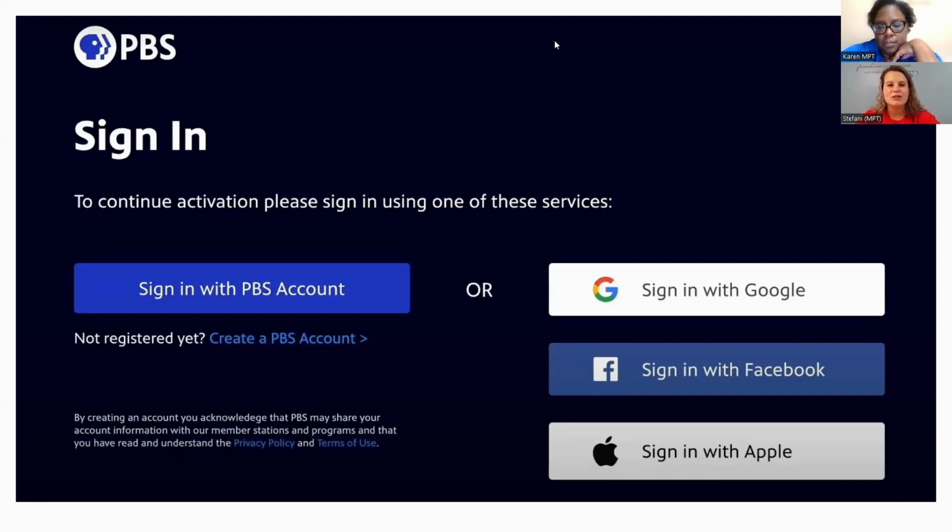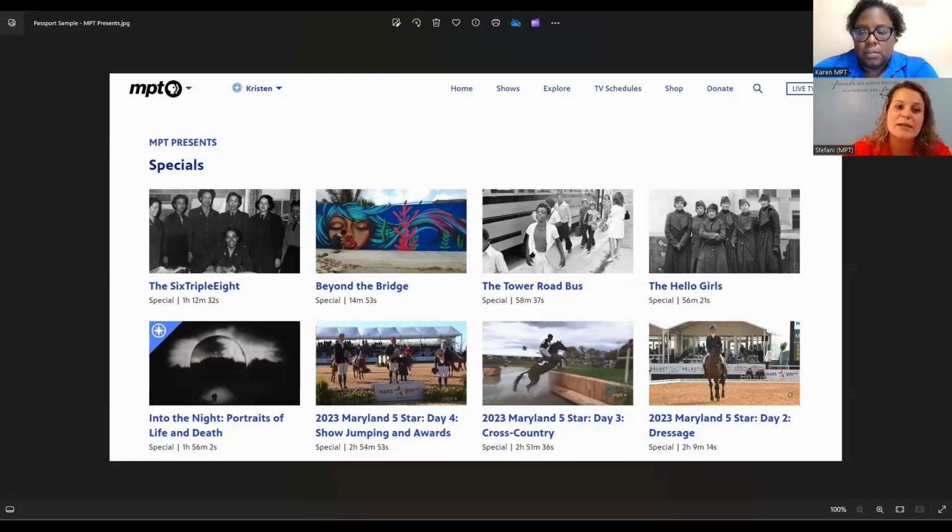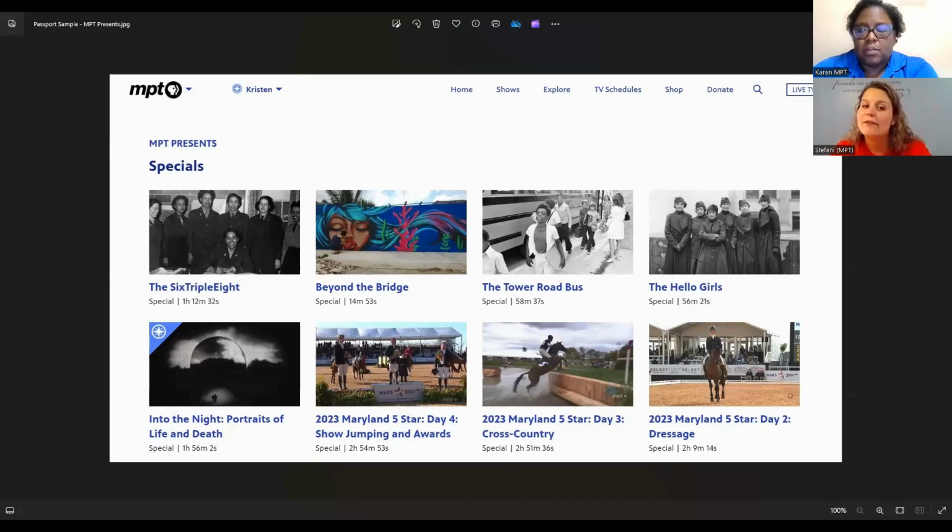The way you differentiate between the two is the PBS app will show a blue compass on the programs that are just for Passport members. But if it doesn't have that blue compass, then you will be able to watch any of the shows that are listed there for free. So if you could see on the screen here where it says MPT Presents Specials, these are all free to watch with just the PBS app. You do not have to be a member to watch these shows. But the Passport shows are just an added benefit that we offer to members.